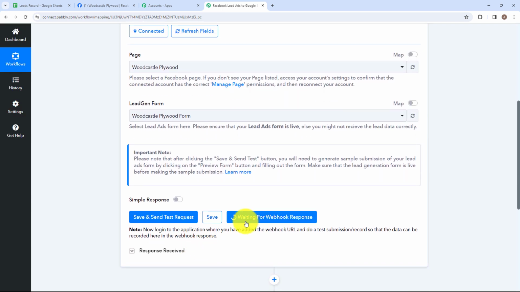And now as you can see, waiting for webhook responses. And there is a note again. Now log into the application where you have added the webhook URL and do a test submission or record so that the data can be recorded here in the webhook responses. So to receive a webhook response, we need to go to the application where we have created the lead generation form and we need to do a test submission.